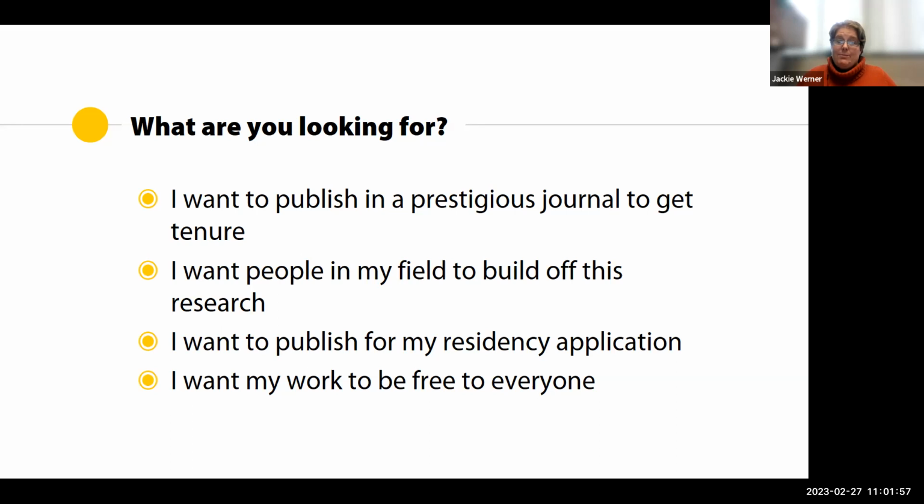Maybe you want to publish in a prestigious journal to get tenure. Maybe you want people in your field to build off this research, to cite it, to continue to work with it. Maybe you just want to publish something to go on your residency application. Or maybe you really want your work to be freely available to anyone, whether or not they're affiliated with an academic institution.